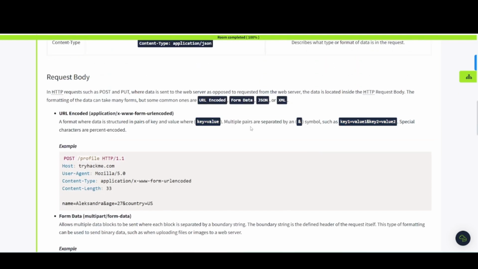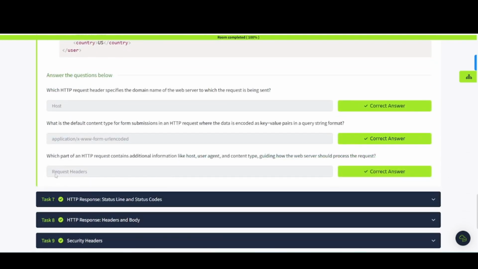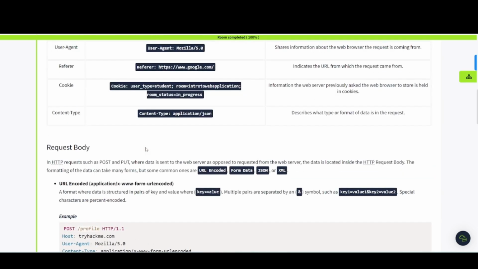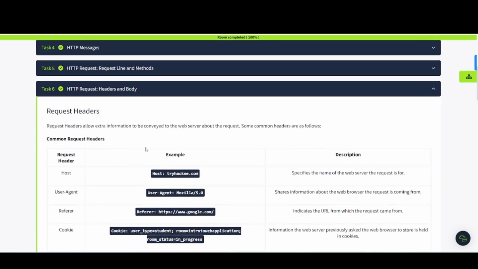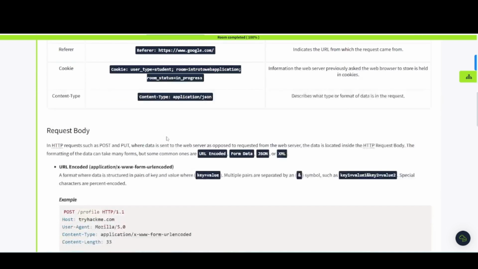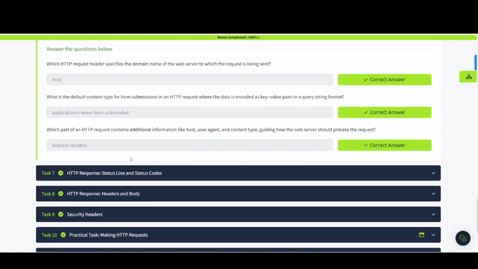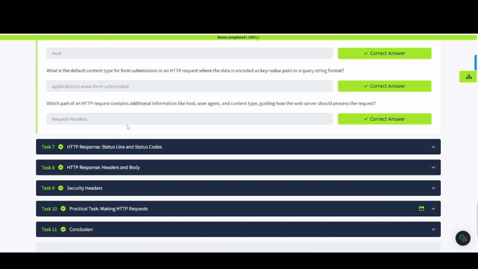Okay. And the last one says, which part of an HTTP request contains additional information like host, user agent, and content type, guiding how the web server should process the request? That's going to be the request headers. Okay. So I was already talking about it up here. Request headers allow extra information to be conveyed to the web server about the request, etc. All right, and that is it for this task.